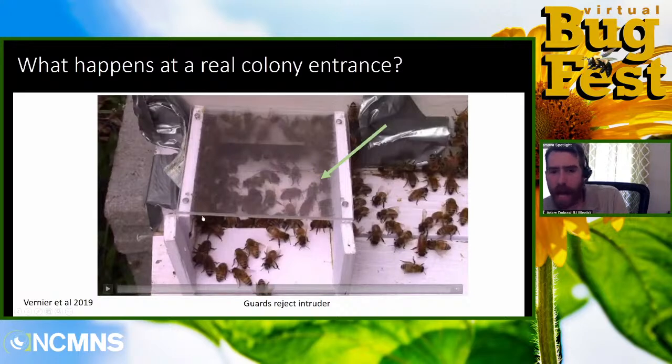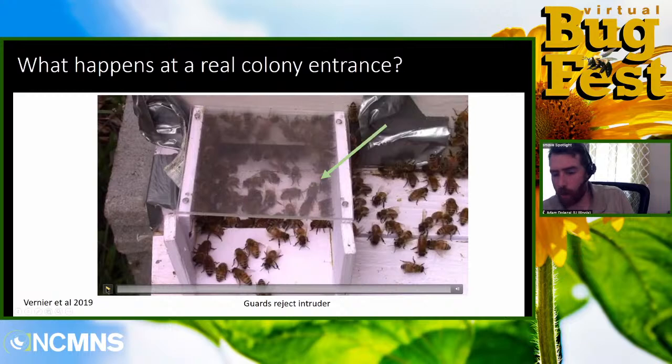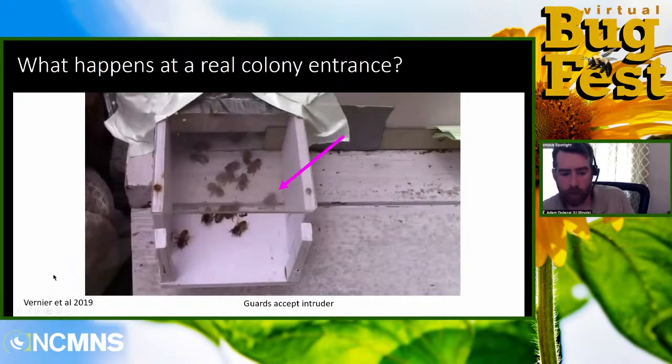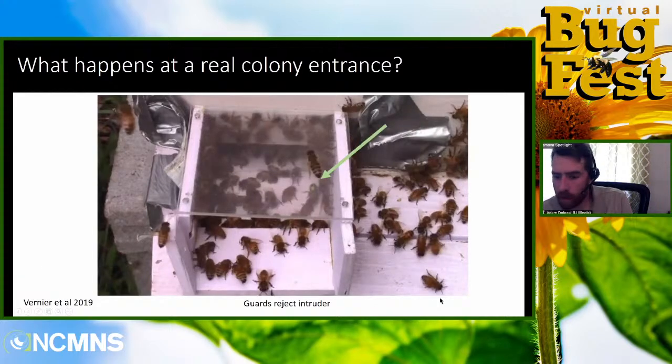But what happens in the real world and with real life? And so this is the front of a real colony. And this is an example from another study, actually, but we did the same thing for ours, where we can just record what happens and kind of figure out what the other bees are doing to the focal individual. And so here we have this little green marked bee. And this is what we're going to call a foreign intruder. Let's see if I can play the video. I'll turn the sound off.